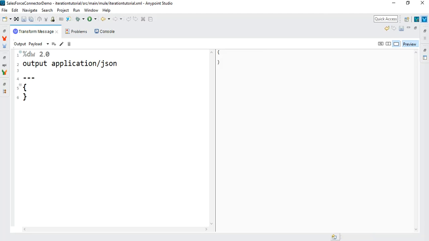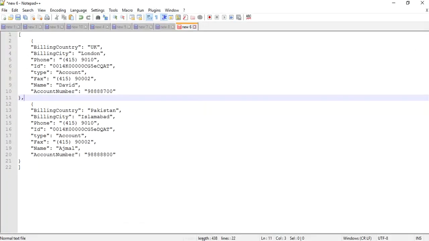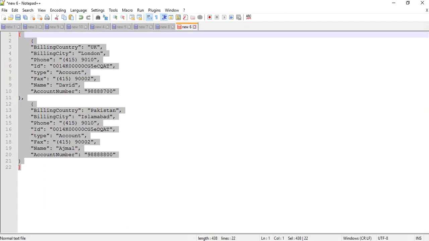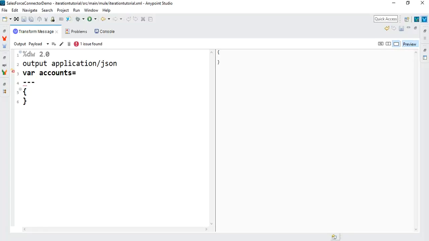The first thing that I want to do is define a variable. I have already increased the font size so that you are able to see things clearly. So let's create a variable with the name accounts, and here I'm going to insert this array of account objects which I already created, and we have two objects in this array. Let me copy this and put it into the variable.